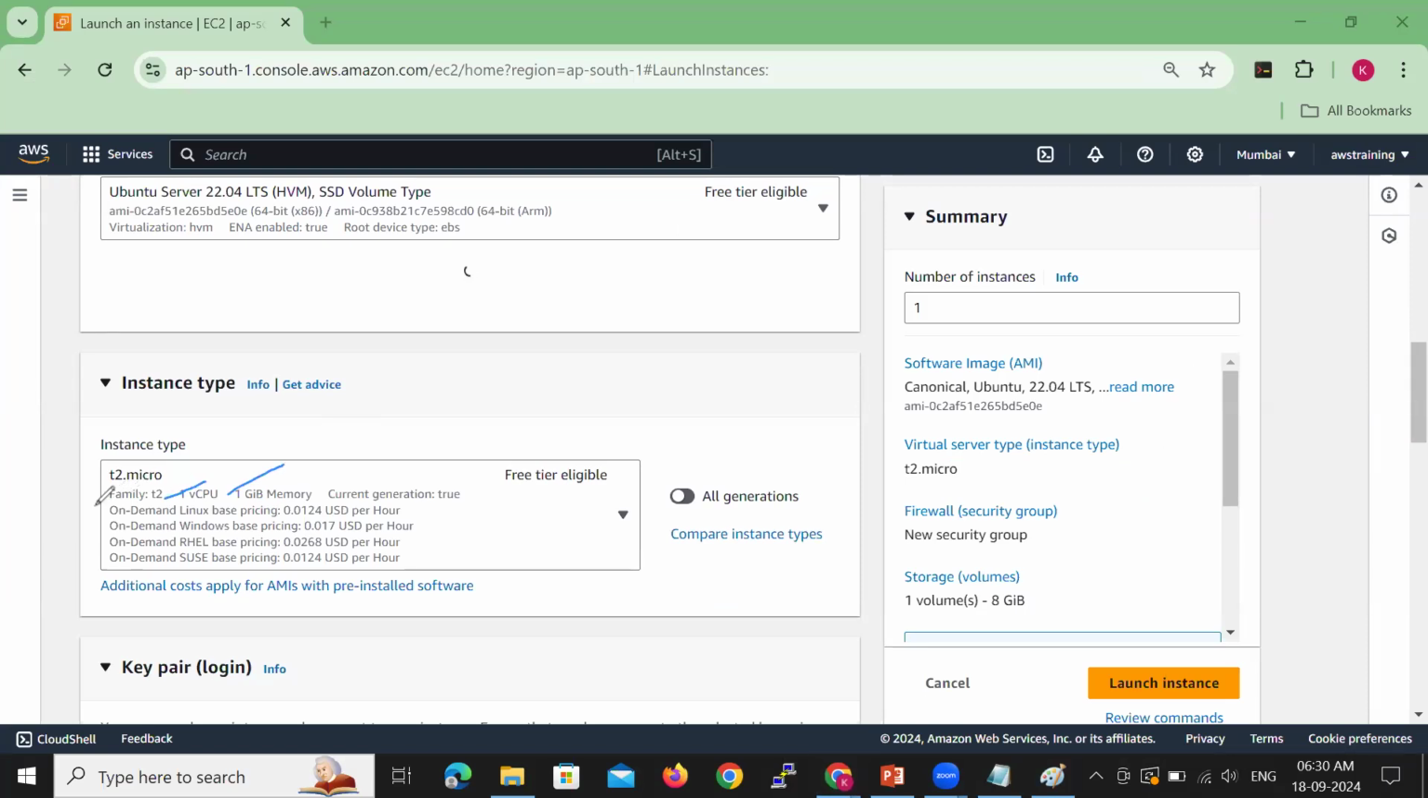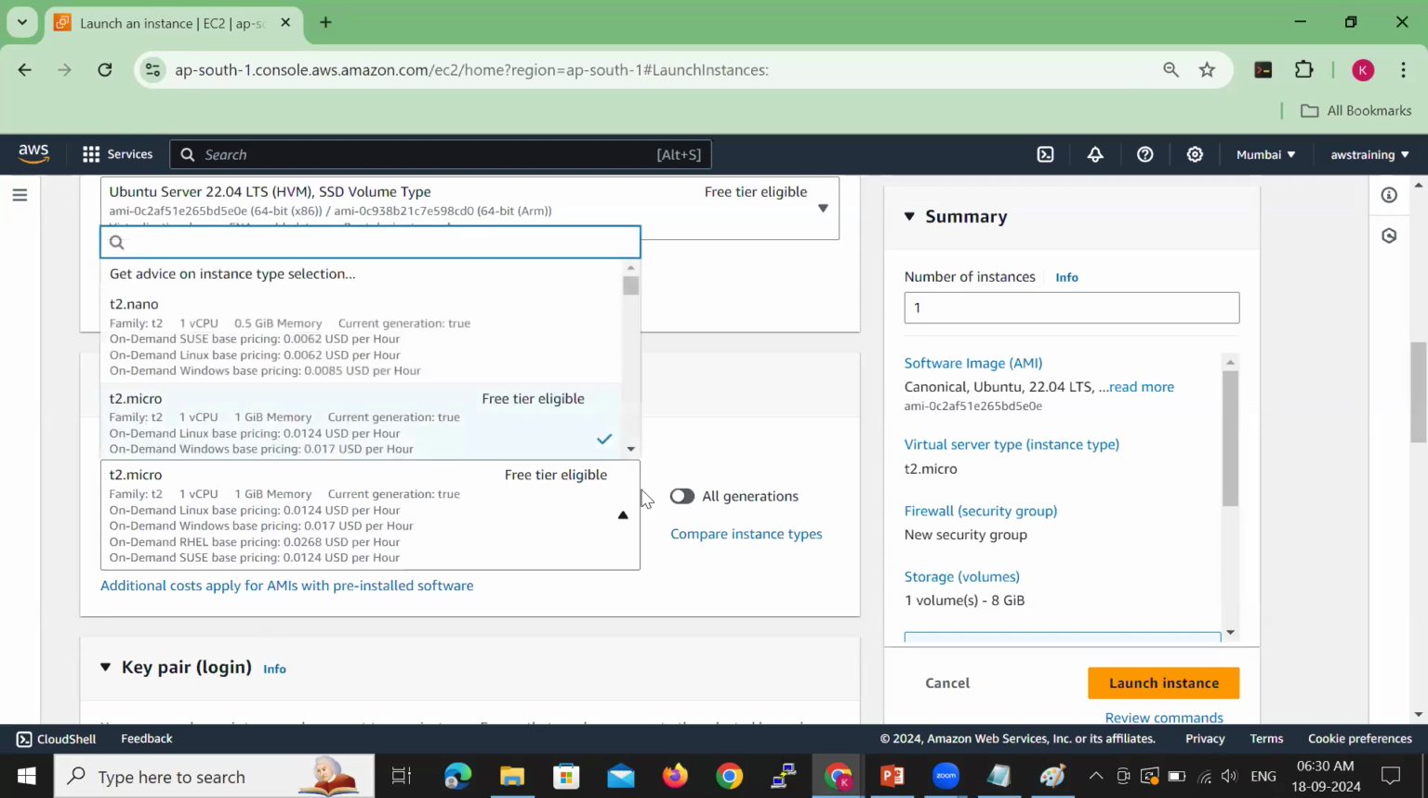A very, very small instance. Okay, that's okay for us. So it is eligible for free tier. Let's say you say that Sunil, this is a very small instance of just 1 GB memory. I want a minimum of 8 GB memory. Yes, you can go ahead and select a different hardware configuration.